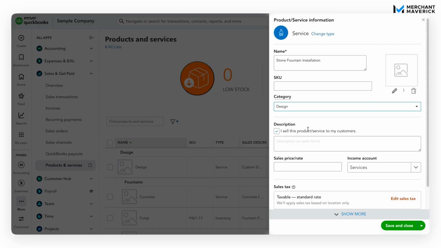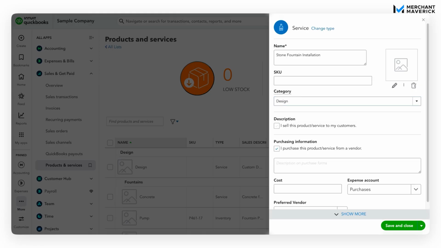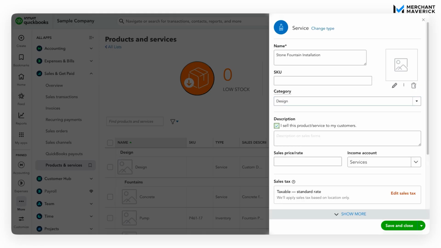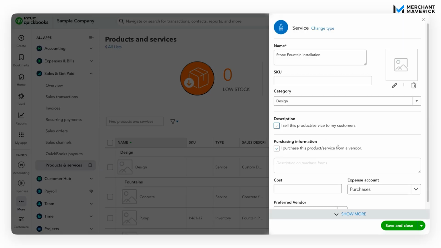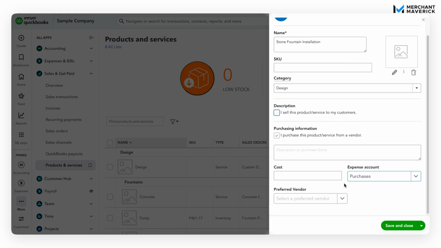So then the description. So if you sell this product or service to your customers, this is going to automatically be checked on. If you don't sell this product or service to your customers, you can uncheck this. Once you uncheck it, let me go back. This is just going to be a way that you track things that you buy from vendors. So you would be able to go and put on that description that is found on purchase forms, the cost, the expense account, and then a preferred vendor.